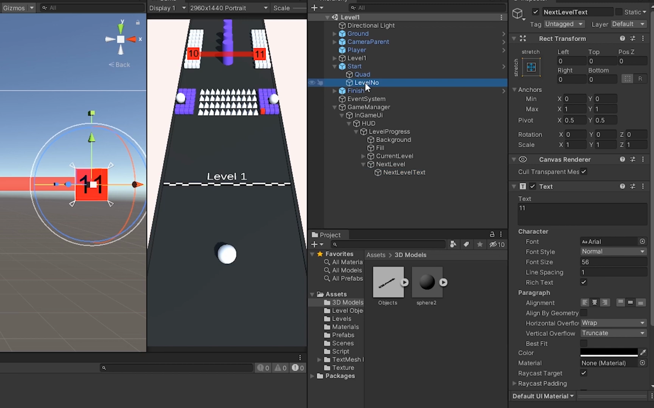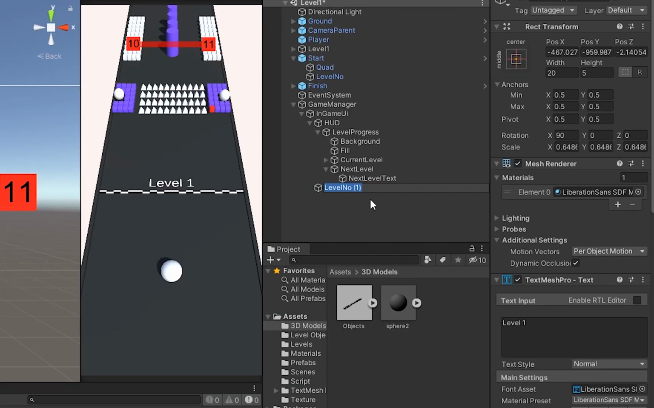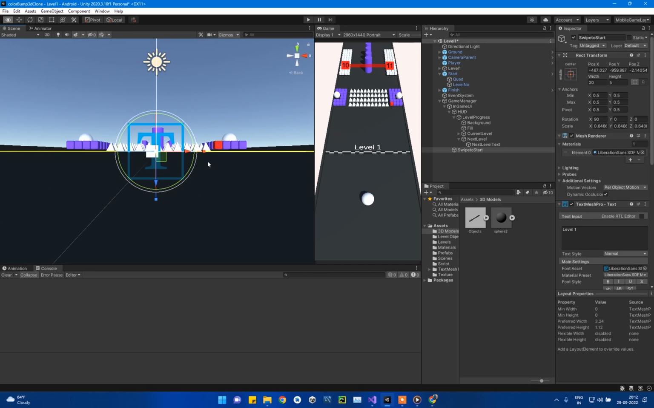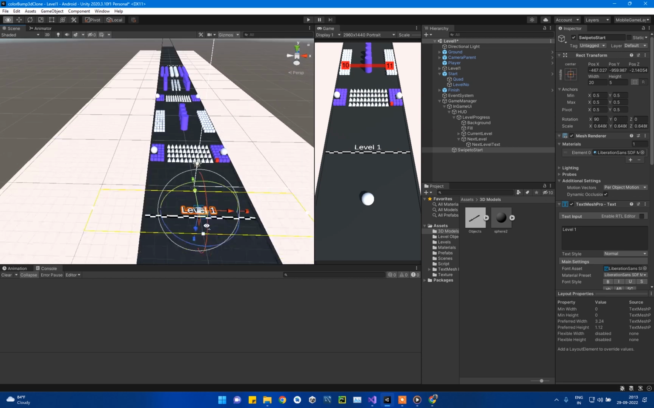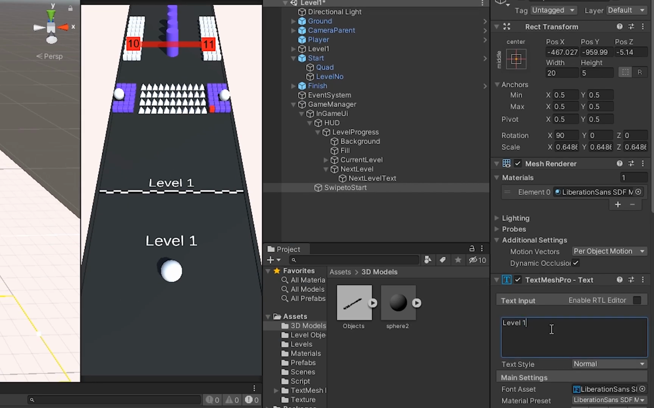Okay. Now copy the level number text inside of our start game object and drag it inside of our in-game UI. Name it to swipe text. Swipe to start. Yeah. Now place it a little bit below and change the text to swipe to start. Okay.